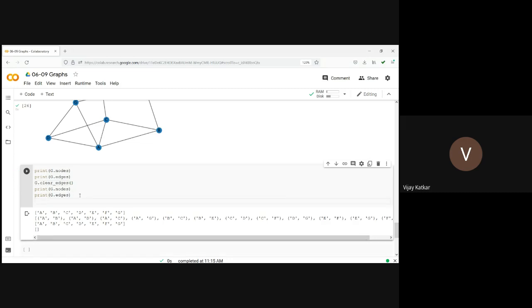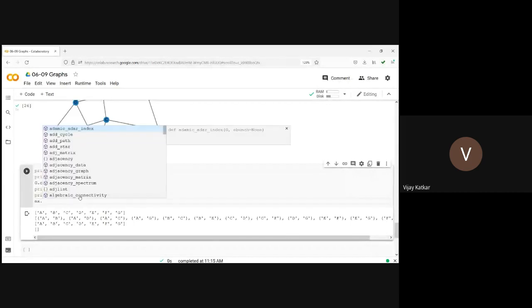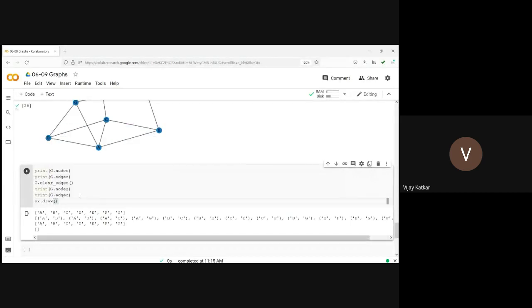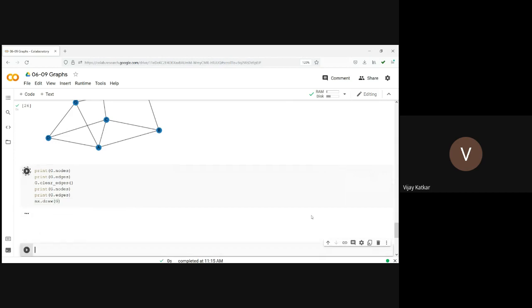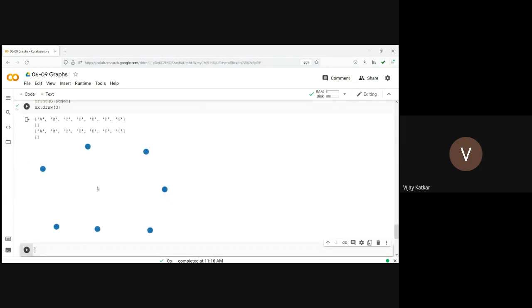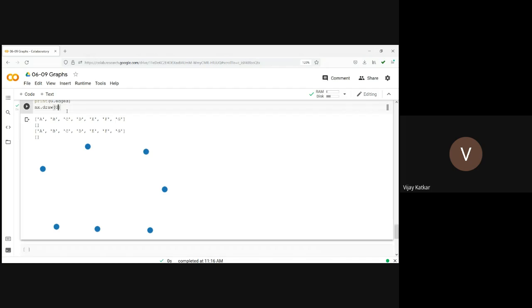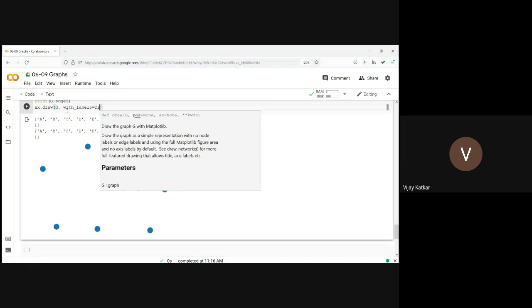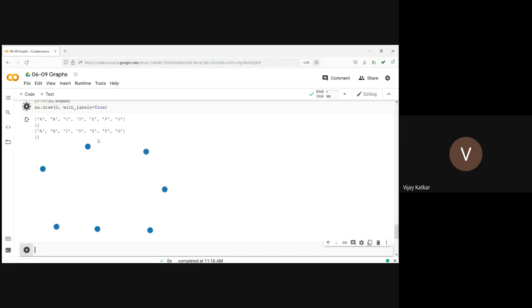And now if I draw the graph with nx.draw by passing G, okay, I forgot to add with_labels equal to True. So now we can see there are nodes, but there are no edges.